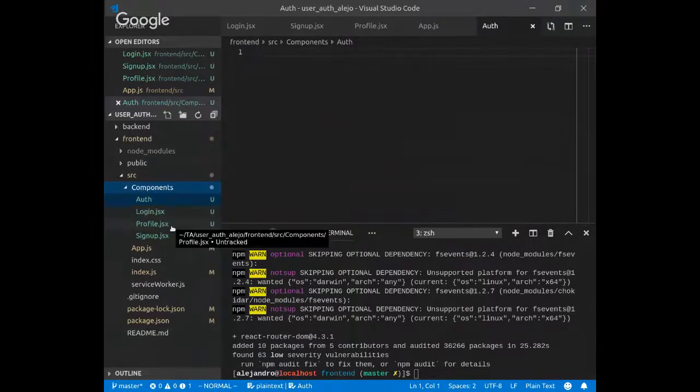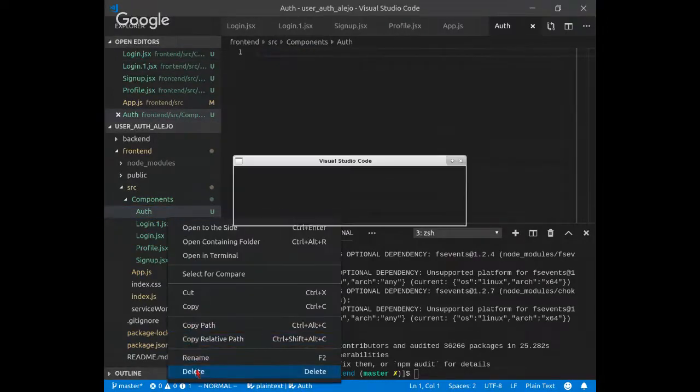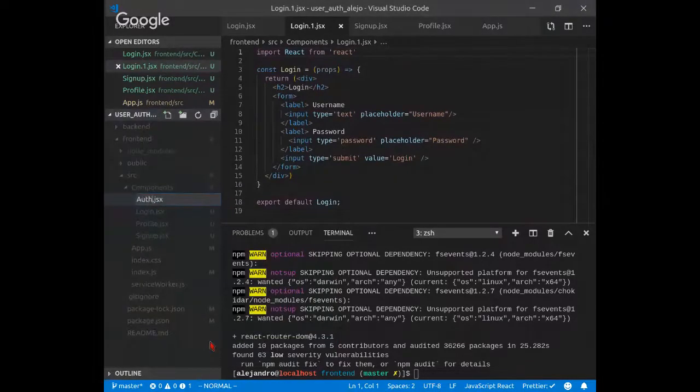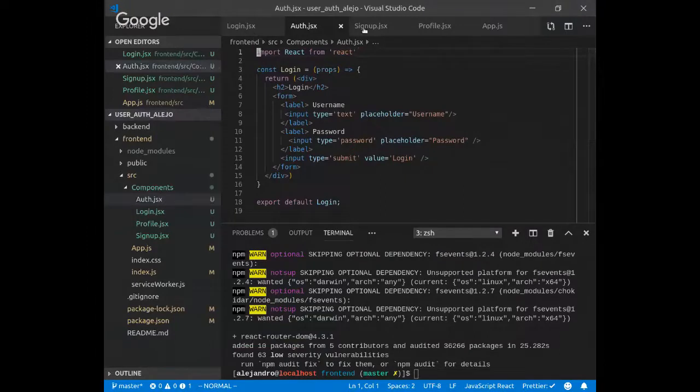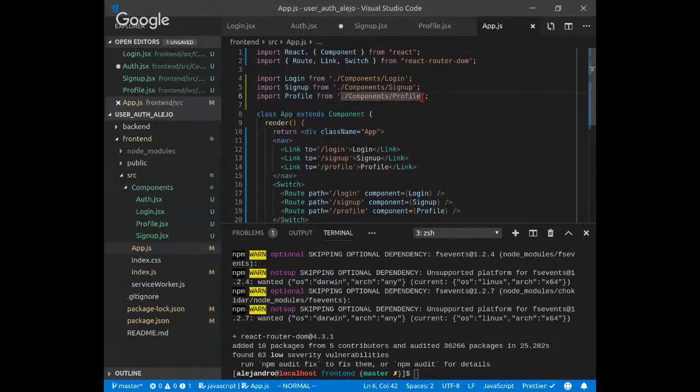Actually, let me just copy one of these. I don't have to retype all that boilerplate. And then this is going to be called Auth, and it's going to say welcome. And then in here, we're going to import login and sign up. Let me just remove them from here.